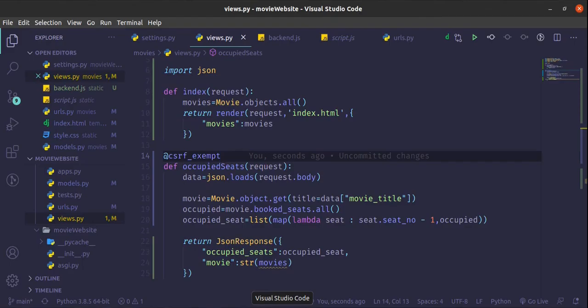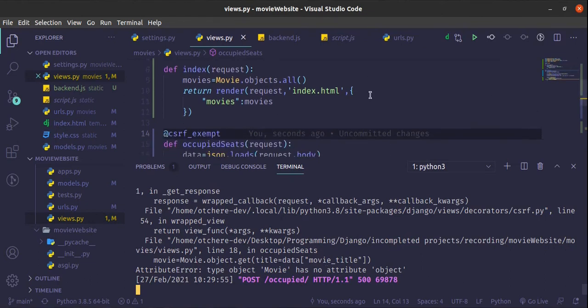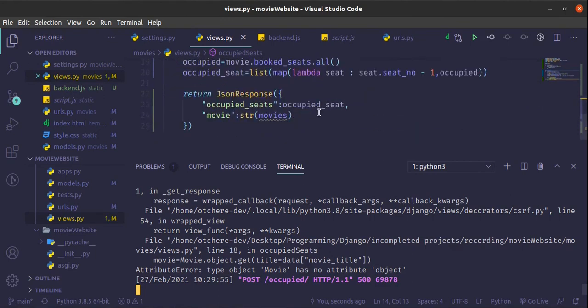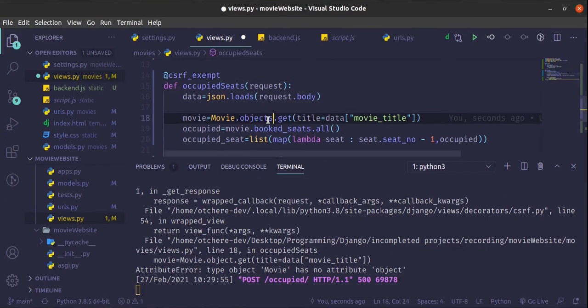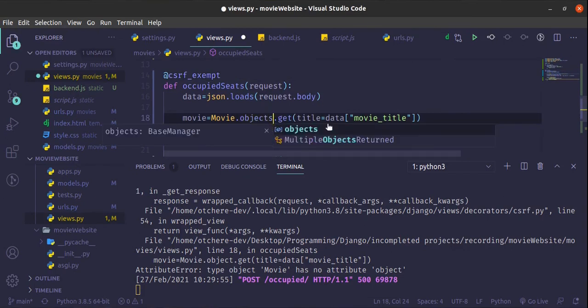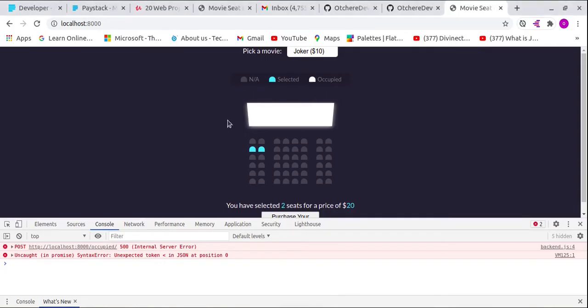Okay, so we had a 500 error, so it means our server is still suffering. Okay, so we made an error here. It's supposed to be objects, not object. Sorry guys, let's refresh again. This time around it's going to work.